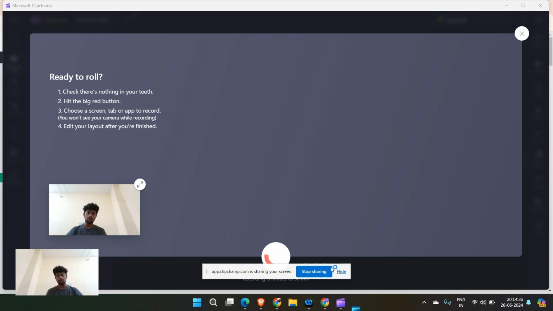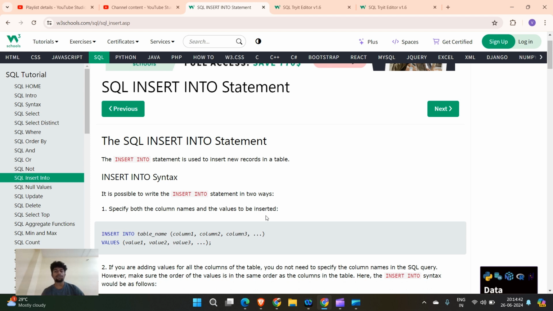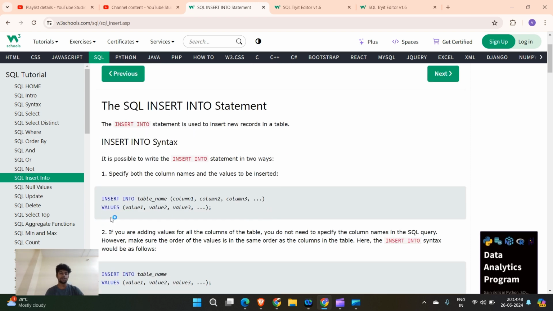Hey everyone. So we'll see what this INSERT INTO is. Suppose you have one table, and you want to insert data into the table. How can you do that? This is the way you can do that.